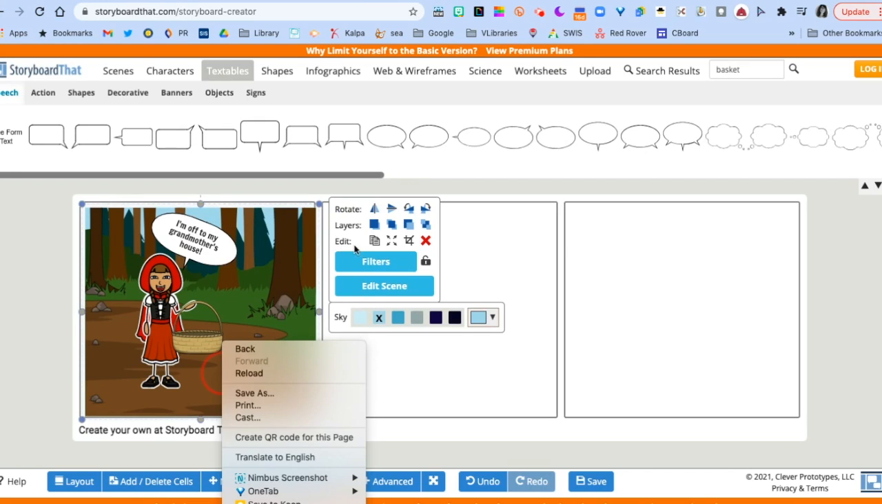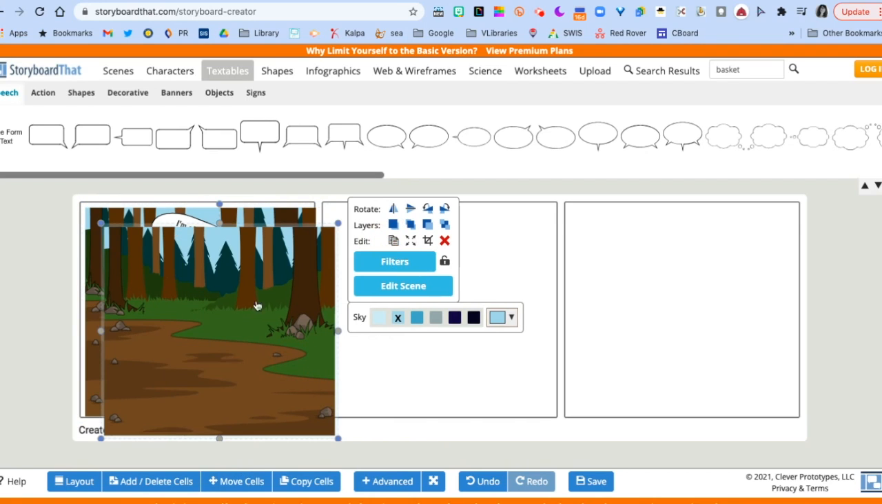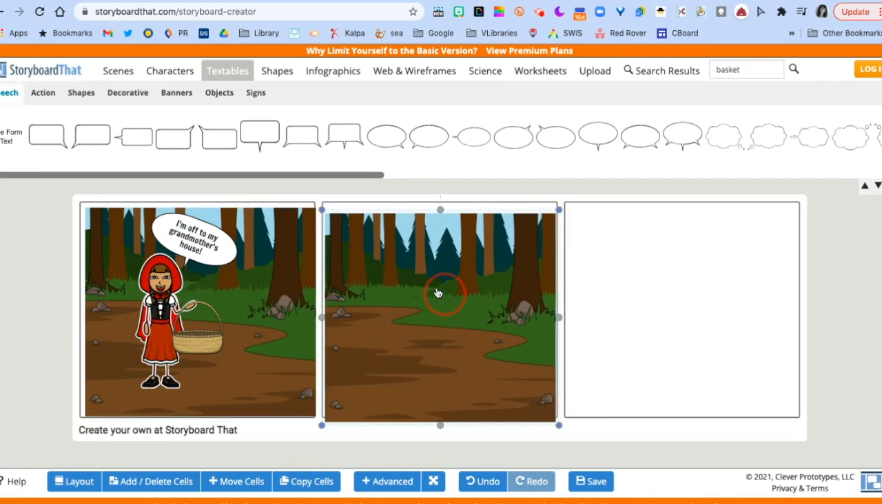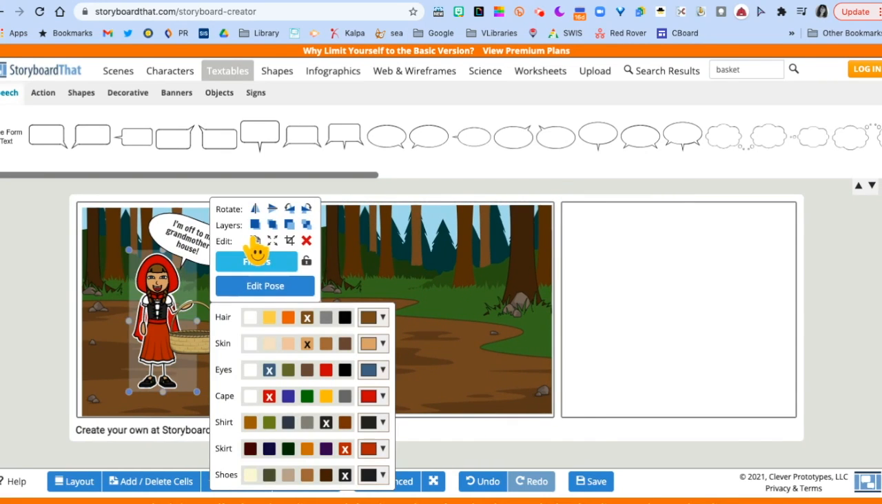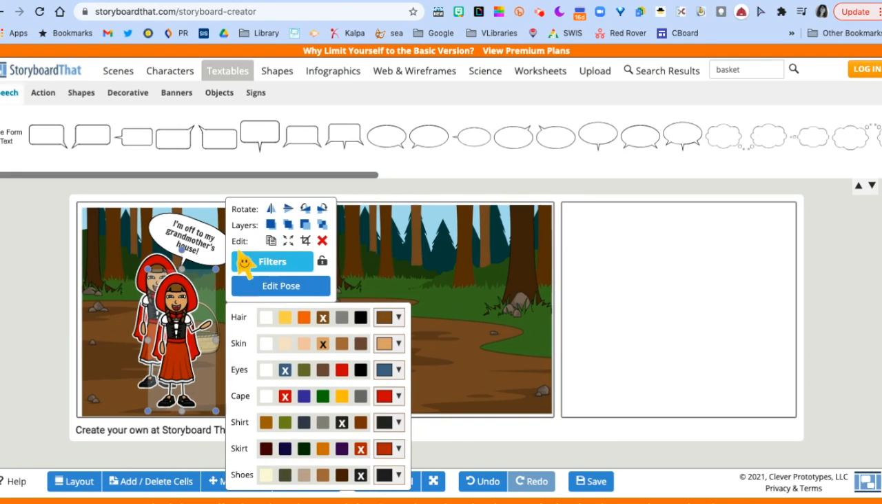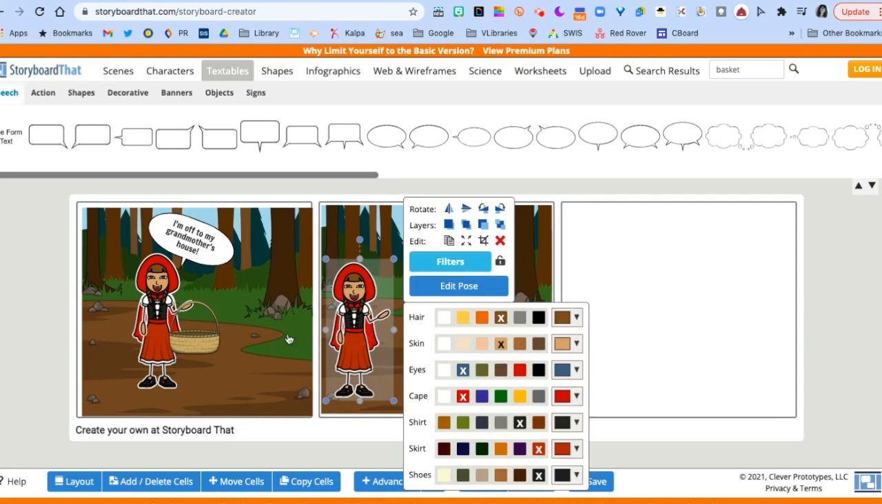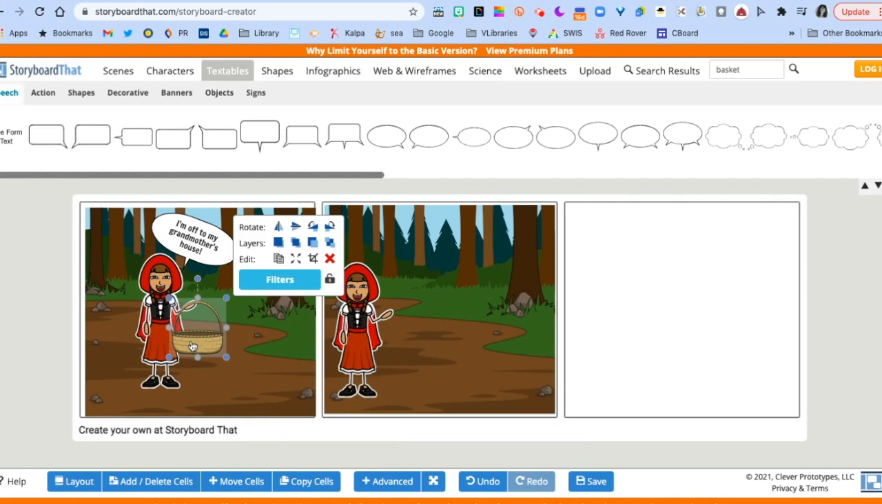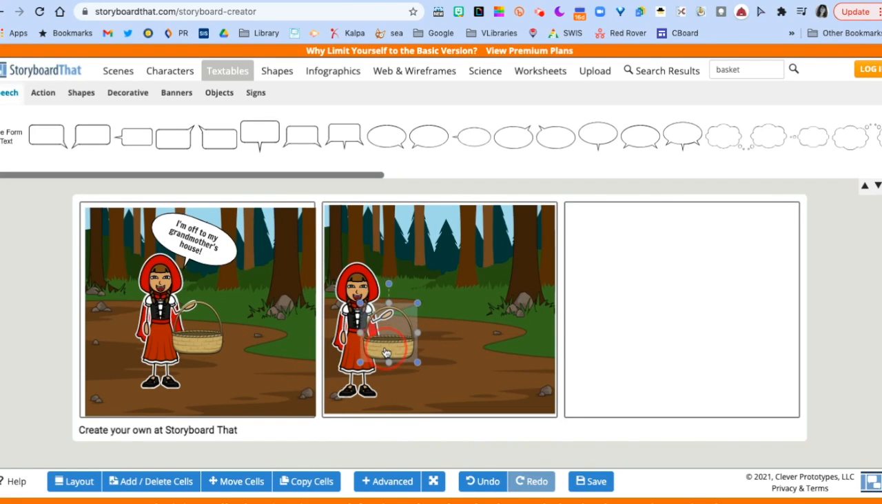Now, rather than go through all of that again, I'm just going to click on this and you will see edit and 2 pages. So I am going to click on that and voila, it pops up and there's little red. I want to make another copy of her and I'm going to click and drag her right here. I want her basket and I'm doing that. Ta-da!